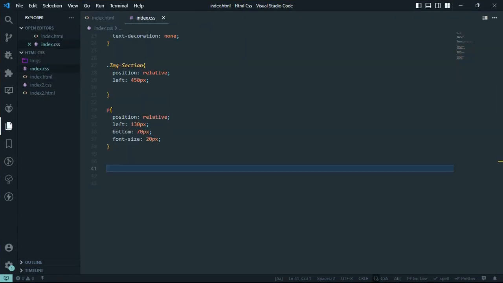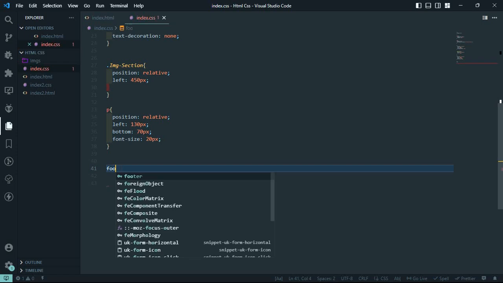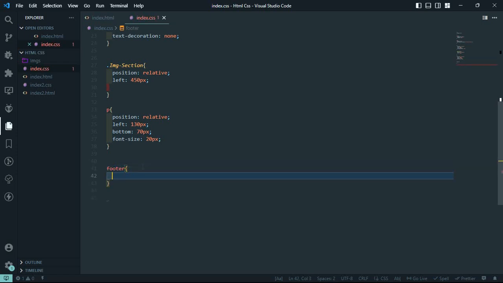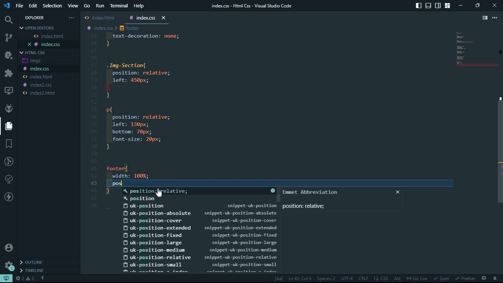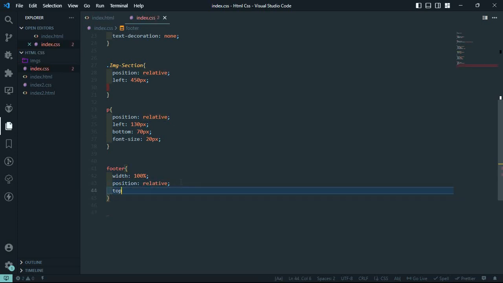So we're going to start off by styling the footer. I'm going to say just footer. And we're going to put in width 100%. That means it'll just cover the entire document. And then I'm going to say position relative top, and we'll say like 200 pixels.